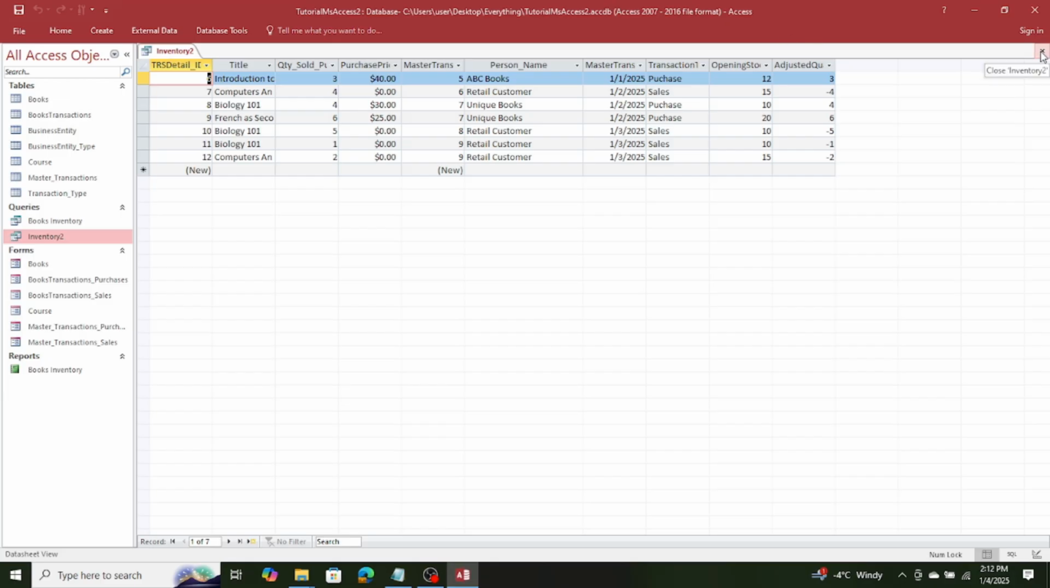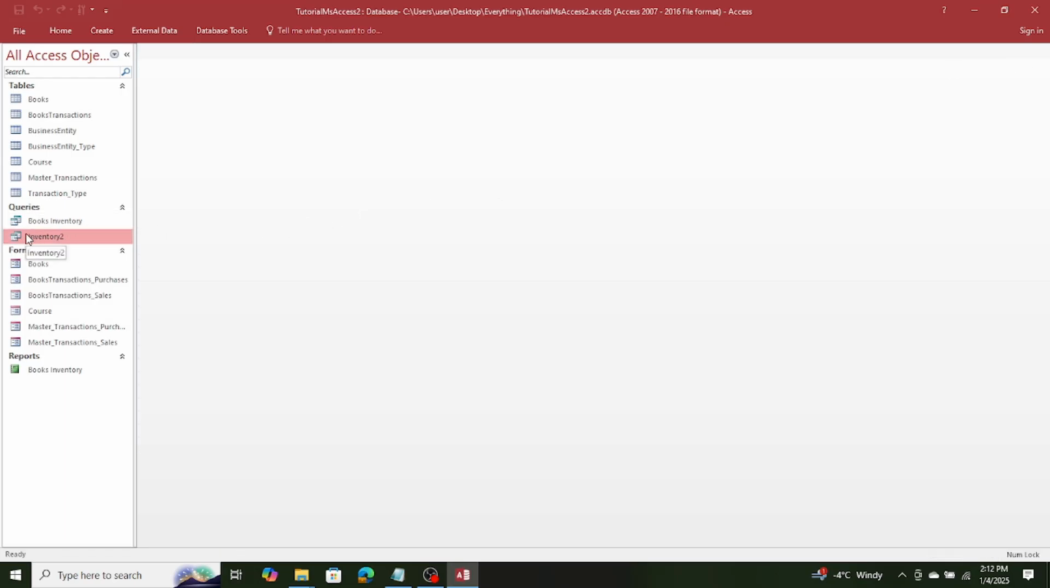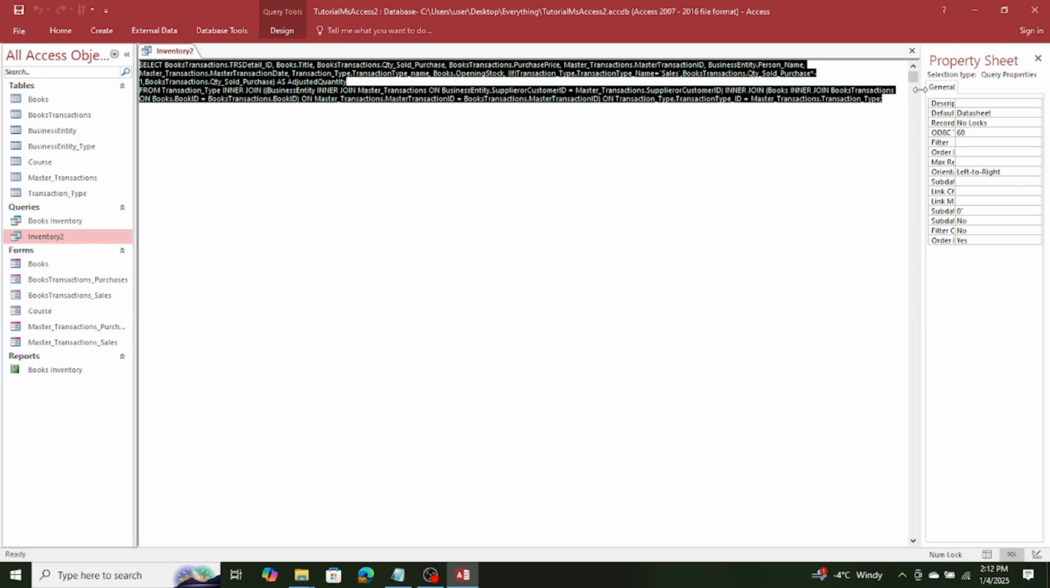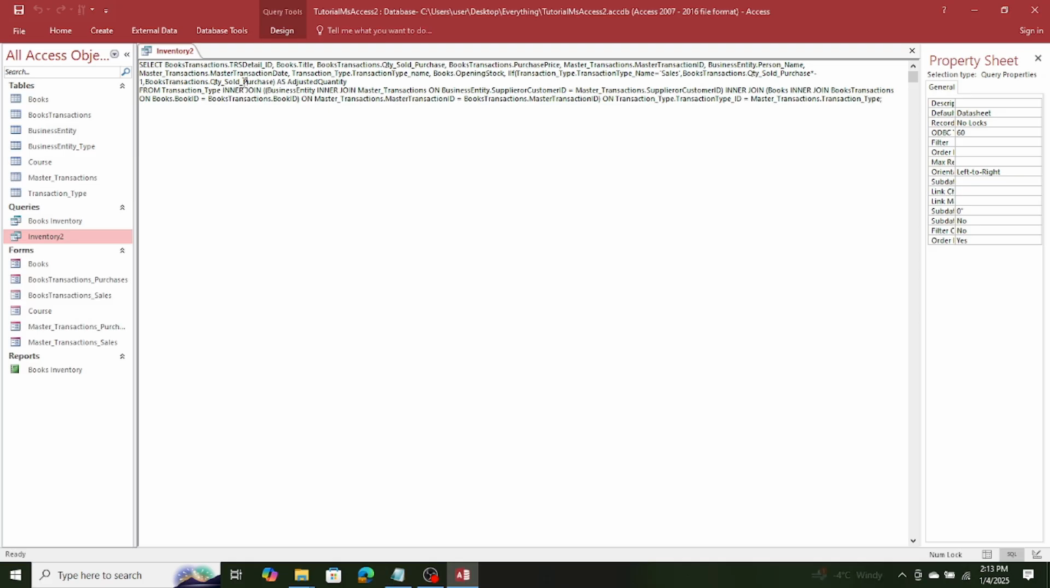And this one is SQL. This query is done. Let me show you. I will touch on a little bit of SQL. Although all this SQL is written by Microsoft Access, when we entered the table and selected these fields, except one field where we calculated the adjusted quantity, all the other SQL language is written by Microsoft Access automatically. But I want to just quickly show you what it says.